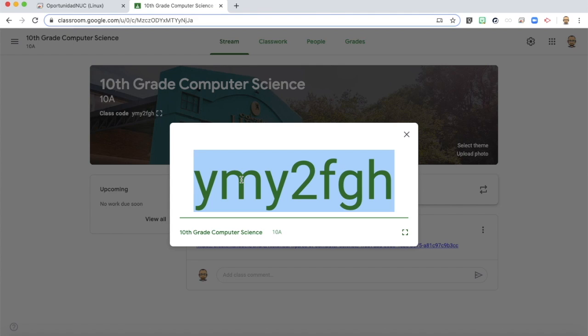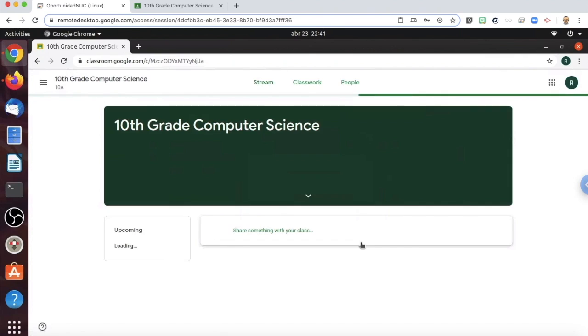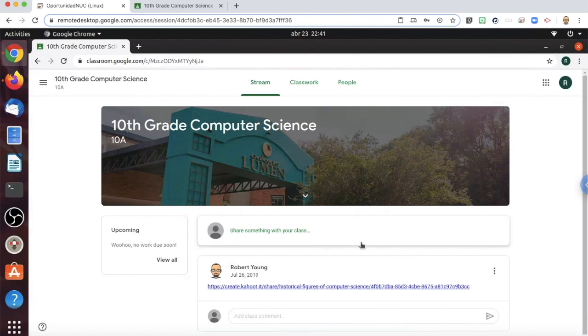So if I copy this and then paste this into my class code field, I can then join the class by pressing join. And you can see I've now enrolled in this class. And you'll need to do that with all of your classes. Each should have its own unique code.